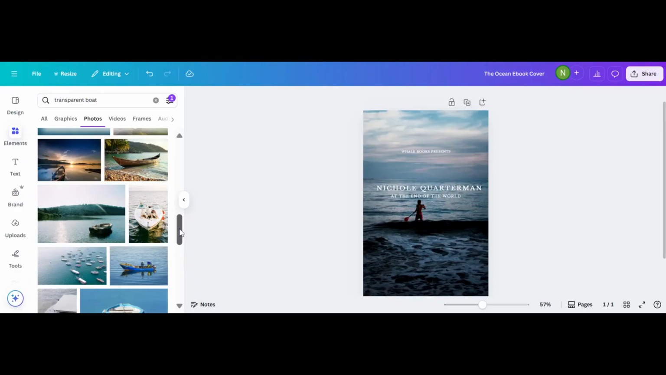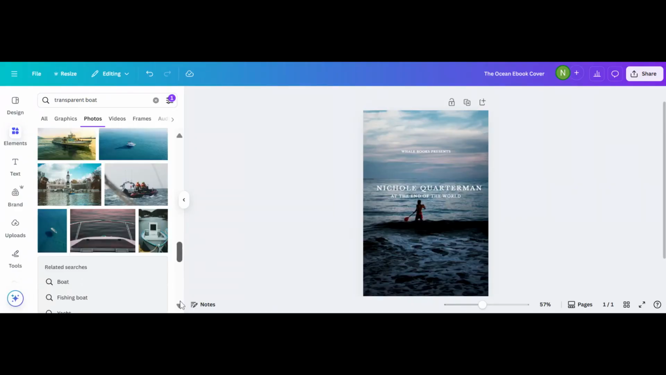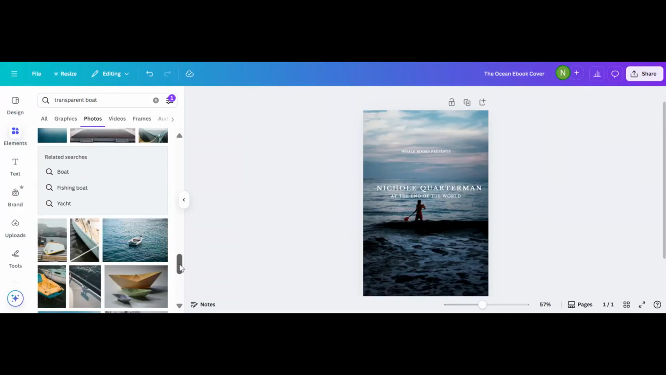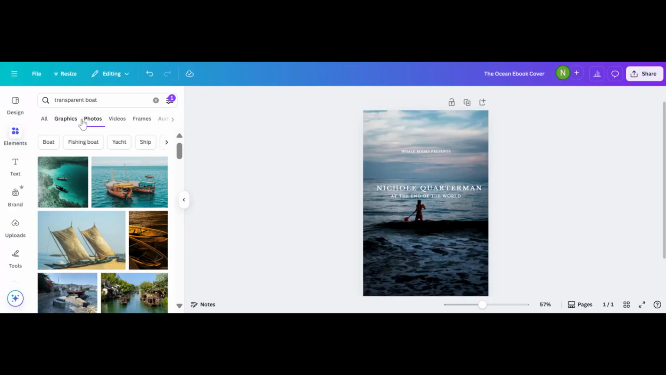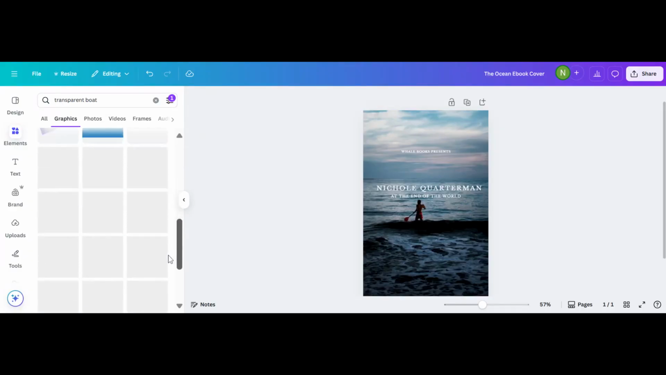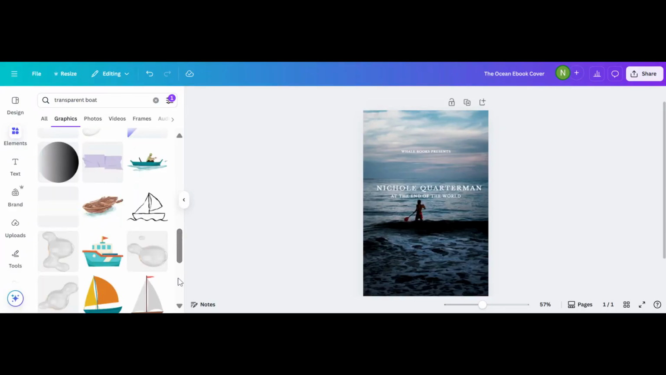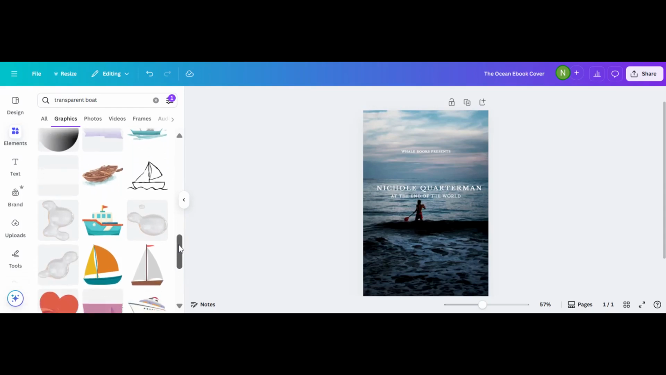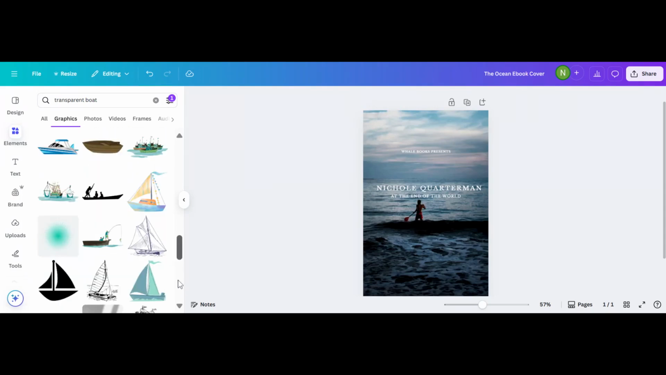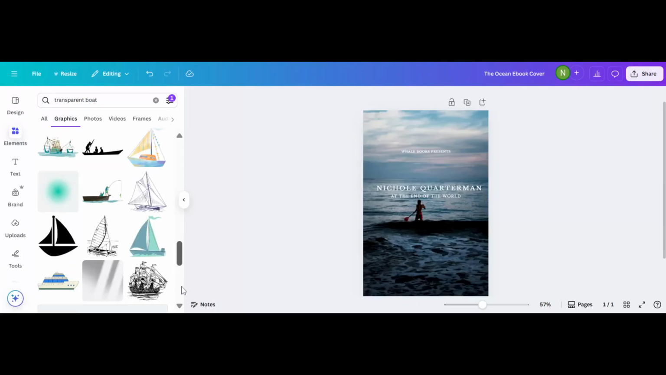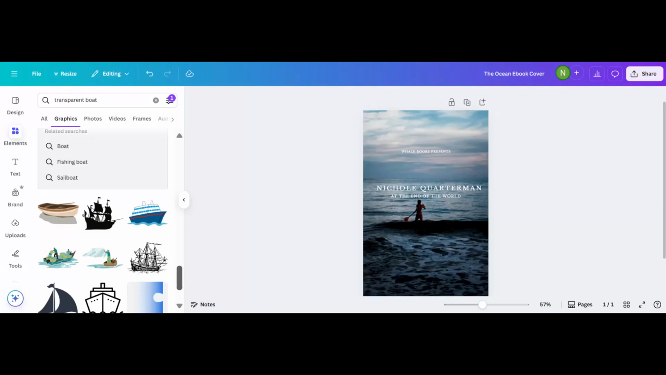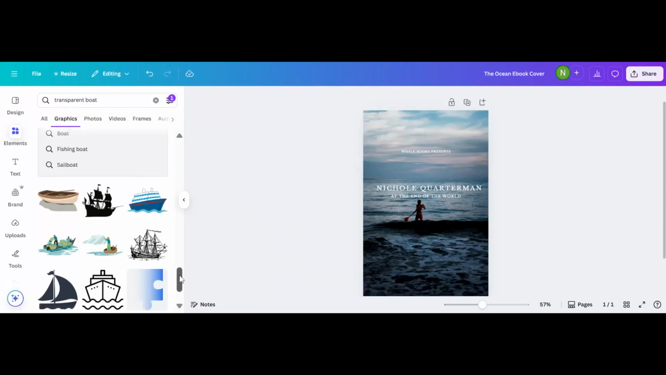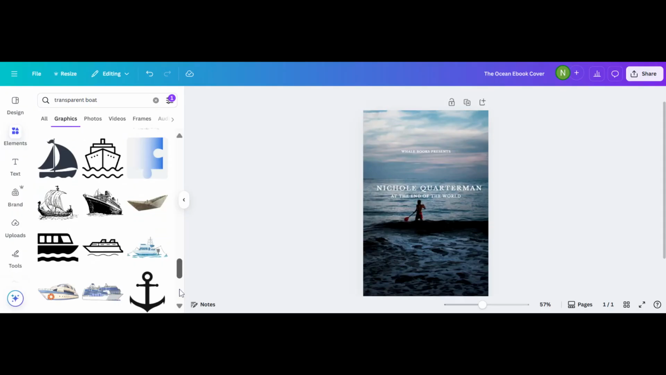And what I'm looking for is a transparent boat. I'm not sure if they'll have a transparent boat. Let's try graphics now. So they have these things. So you will be kind of limited at times, though some people say they usually can find everything they want. I really need maybe a silhouette because this is so black over here. I would look for more of a dark silhouette of a boat.